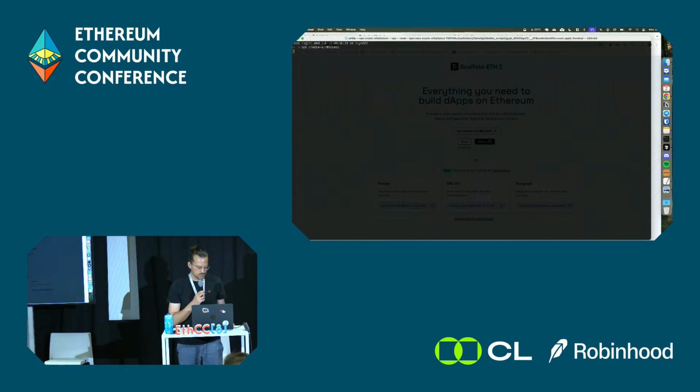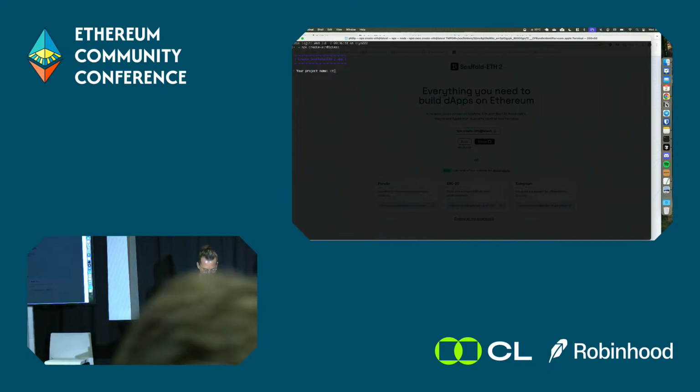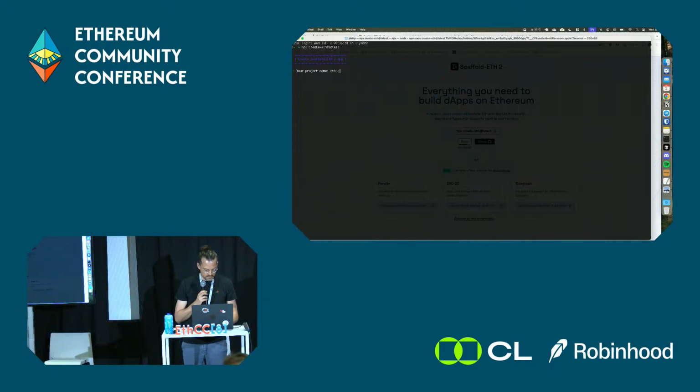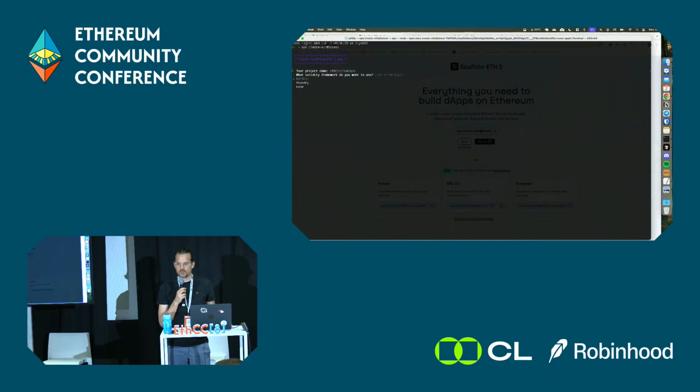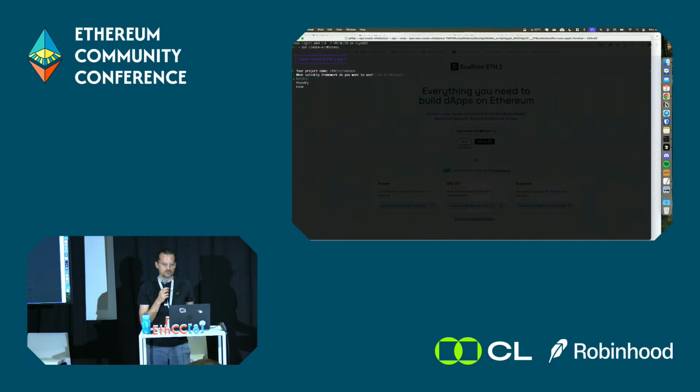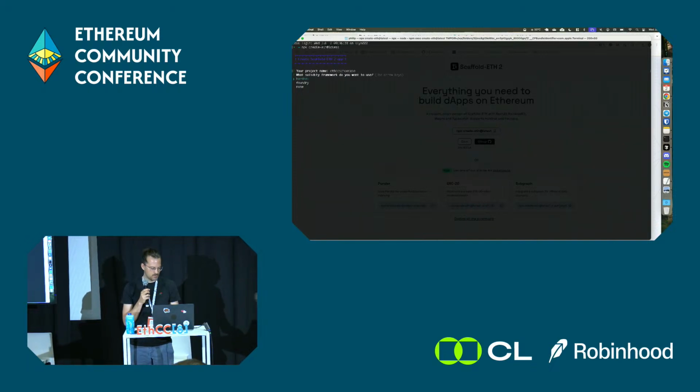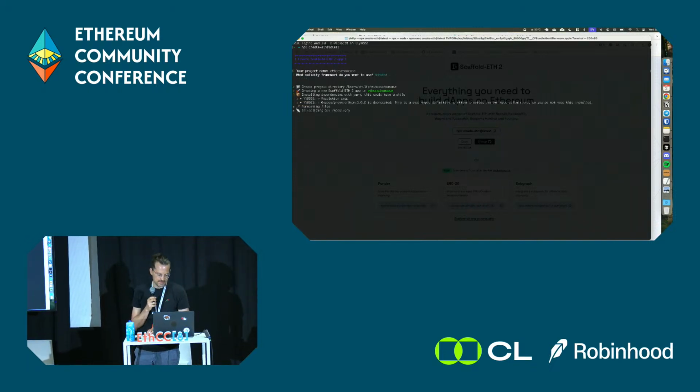Then you're giving it a name. So I don't know, I'm just gonna call it Eve CC showcase, yeah. And then here you can already choose the framework you want to use. I mean, there is Hardhat or Foundry. I'm gonna go now with Hardhat here and let it install everything.